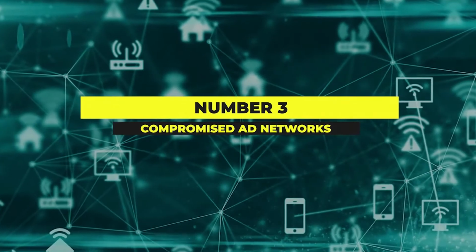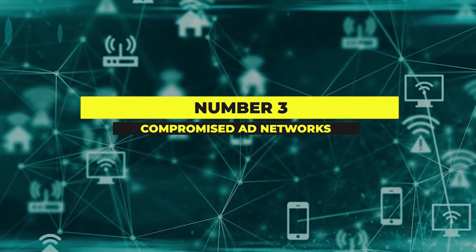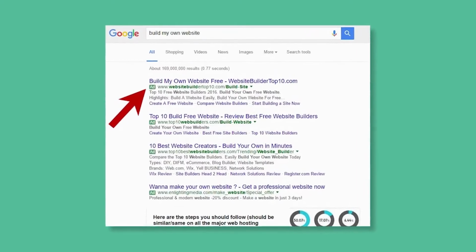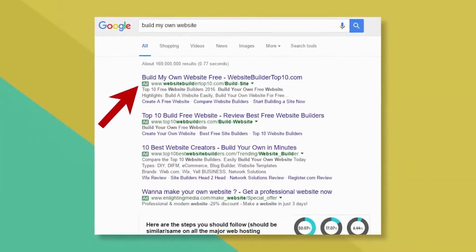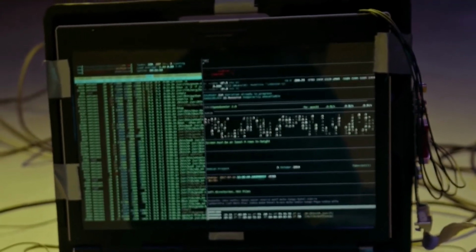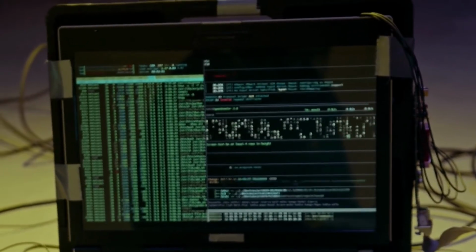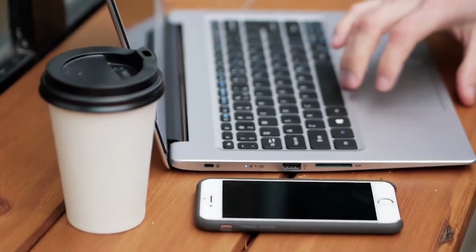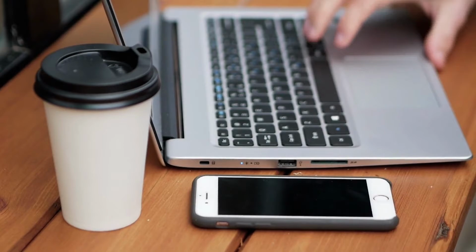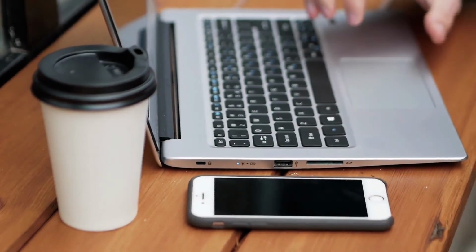In our third spot today, we have compromised ad networks. Compromise of the ad networks that websites use to show adverts is one of the best ways for a hacker to serve malware on trusted websites. This has happened to a number of well-known websites, including some big news organizations, and it usually spells disaster for those who visit them if fraudulent advertisements are displayed.